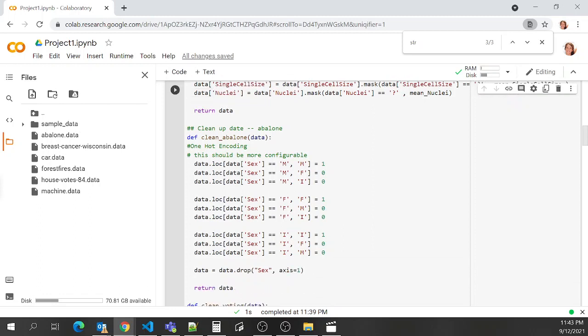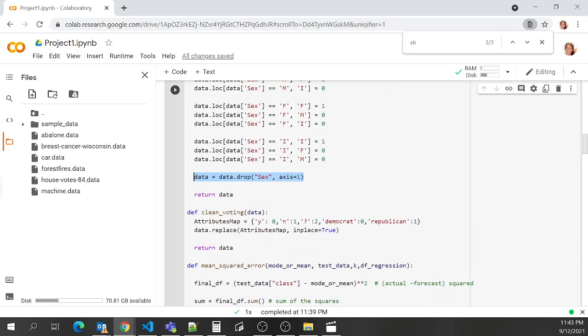And then for the abalone data, we did one hot encoding. So we're taking the sex column, we split it into 3 different columns, male, female, infant. If the original sex column is male, male column is set to 1. If the original is female, female column is set to 1. If the original is infant, infant column is set to 1. And then the remaining 2 columns are set to 0 respectively. And then we drop the sex column because we're no longer using it.